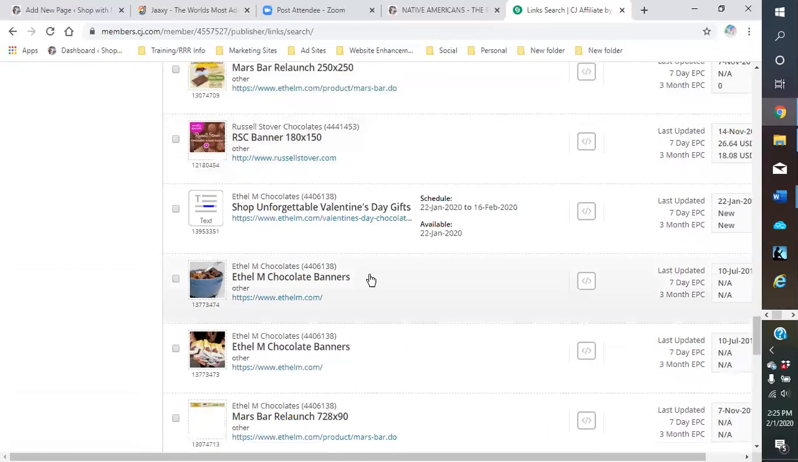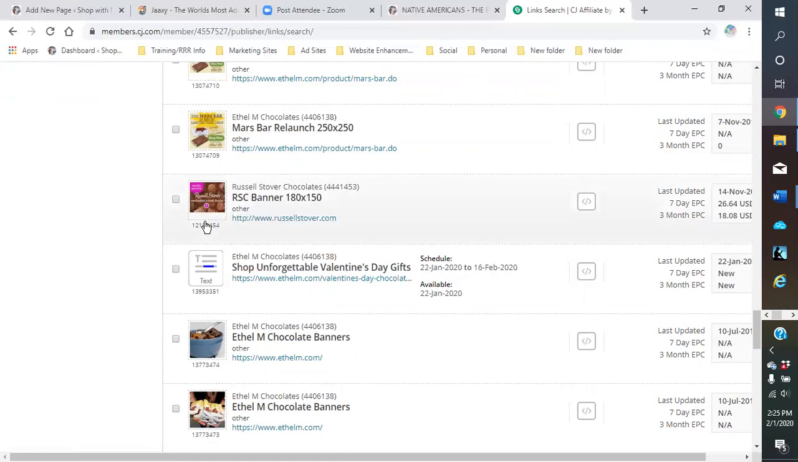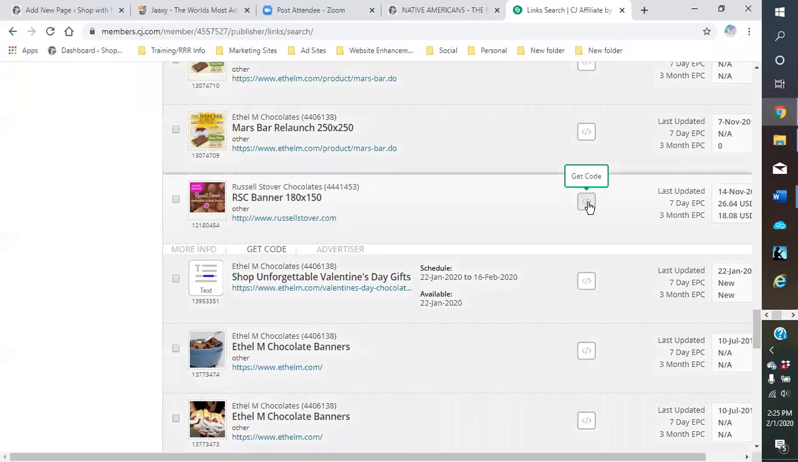Ethel chocolates. I want to look. There's my Russell Stovers. Okay. So we're going to do Russell Stovers. So there's that banner. I want to use that banner. So I'm going to come over here to where it says get code.